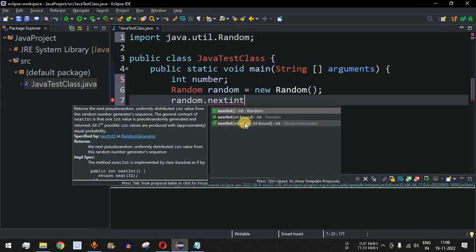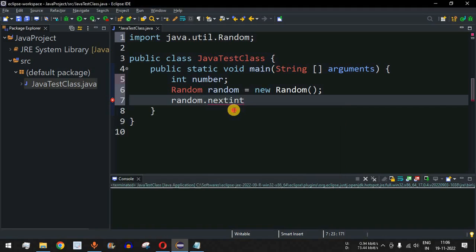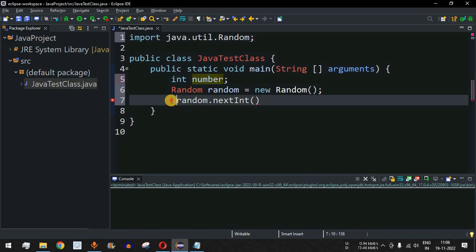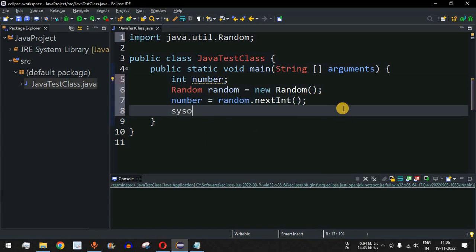And then we also have two parameters, which is asking for origin and the bound as well. If we use this first method over here, it is simply going to generate a random integer value, and we need to assign that random integer value to a particular variable, in which case we will be using this number variable over here. So I'll just copy this number variable, and then I'll assign this random.nextInt to this number variable, and now we simply need to print this number.